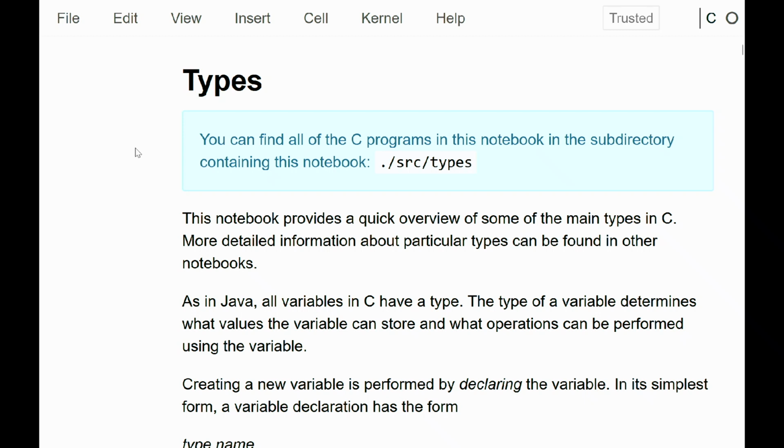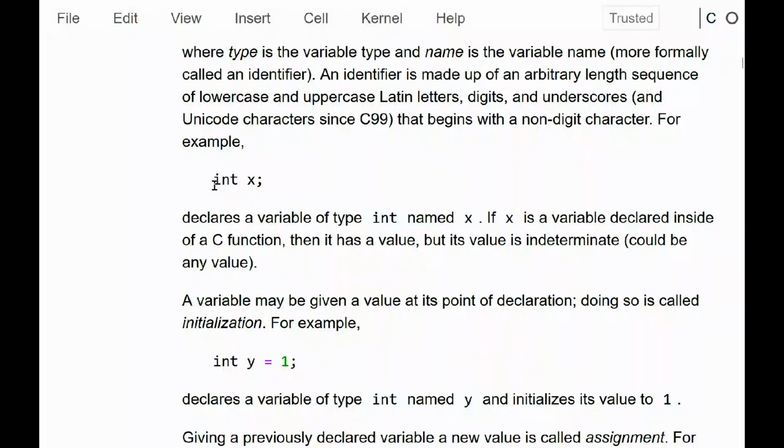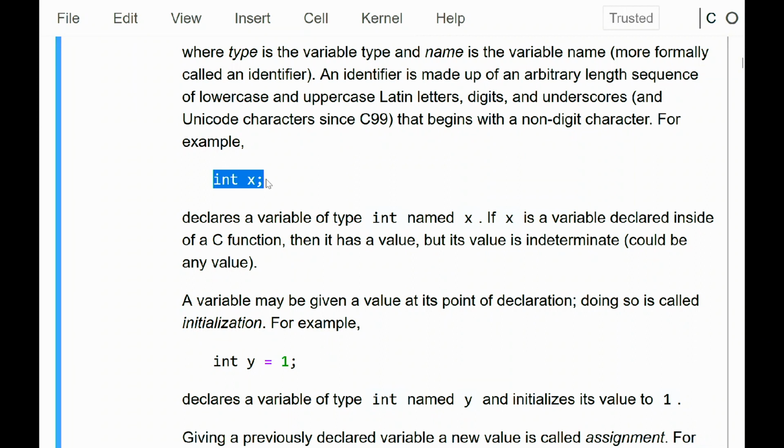So I'm going to introduce you to the basic data types that you can use in C. Fortunately, for any of you who've taken Java, C's type system is similar to Java's type system. Just like in Java, every variable needs a type, and you declare your variables exactly the same as you do in Java. So that declares an int variable x.